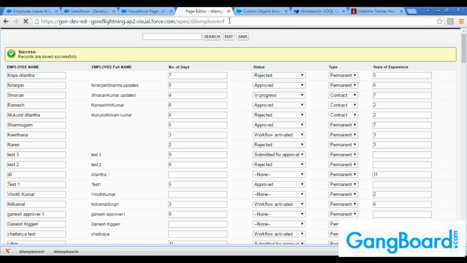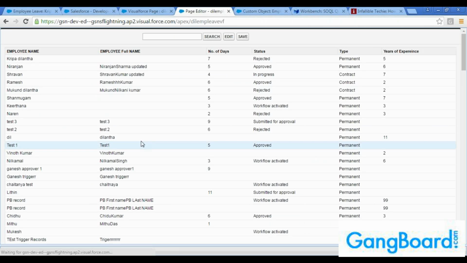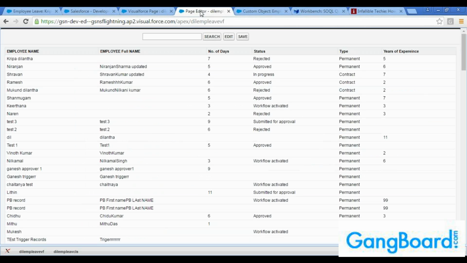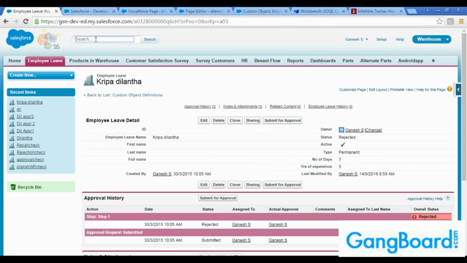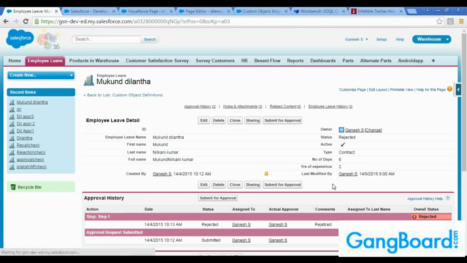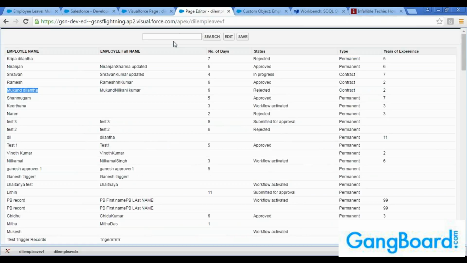So now after this, if we add this, see here, Mukund Dilanda. Now if we search for this line in the record, you can see it has just now been modified. My time it will be showing. So from the page, we are able to save the changes.